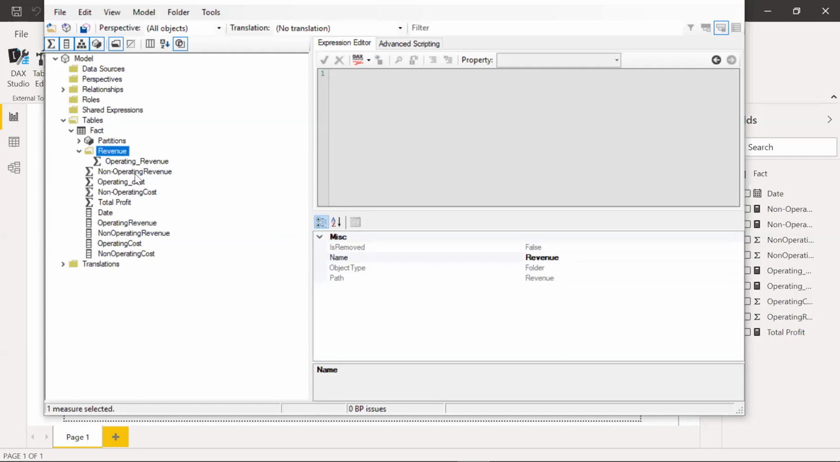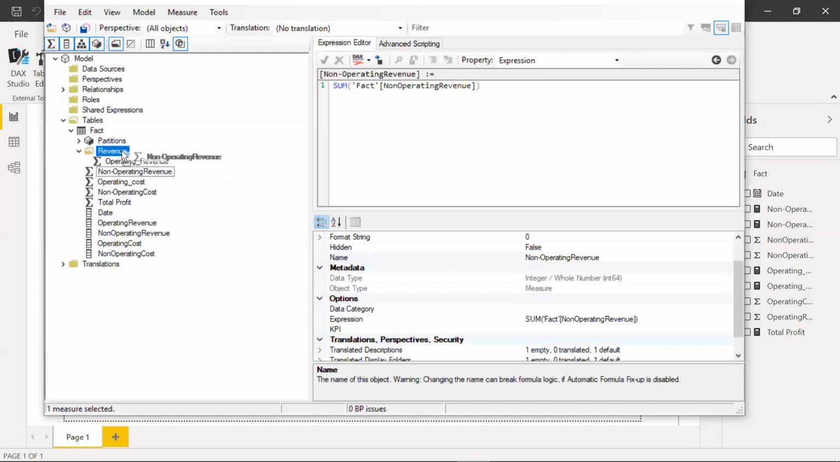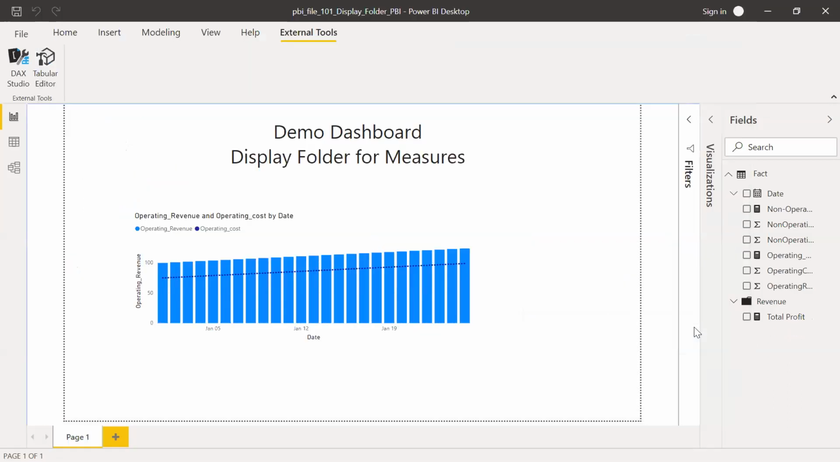I want to move non-operating revenue also into this folder. I'll just click on this and drag and drop it into this folder. Okay. So this is one way to do it. Let me save this and close. Okay. Now if you notice here, I have a display folder, and if I expand this, you should be able to see non-operating revenue and operating revenue under this folder. It's very useful when you have a lot of measures. This is one of the ways.